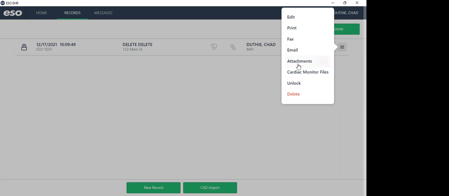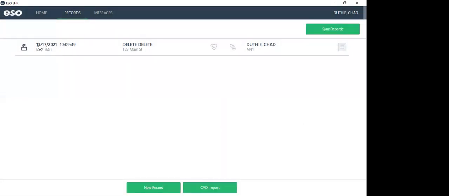I don't think you guys are emailing. You can still add attachments, and cardiac monitor files you can view here if there were any attached. The only people that will see unlock and delete are going to be your administrators. The way these reports are set up, this tells me it's locked. It's a closed padlock. There's the incident date and time, incident number, patient's name, incident address. If we had kept that cardiac monitor import, this would be red. If we had any attachments, this would be a black paperclip with a number, lead provider, and unit.